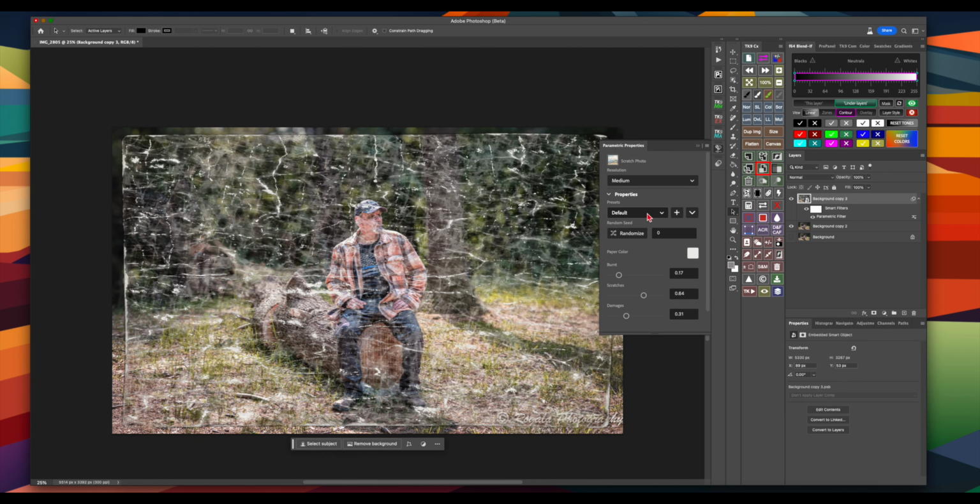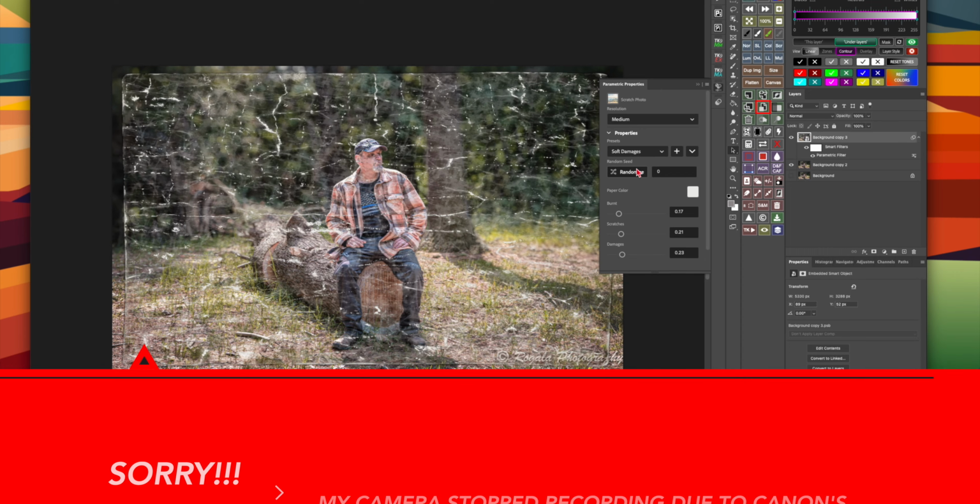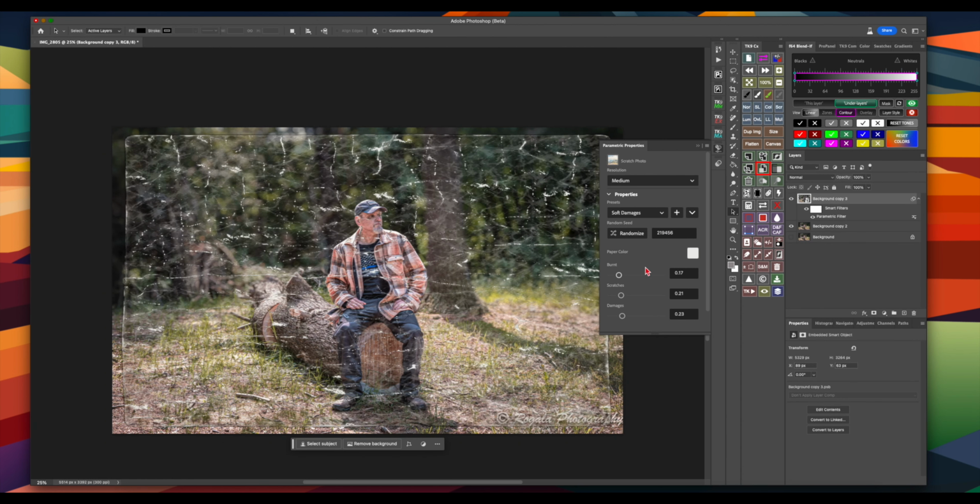So, you can do soft damages. This is kind of like paper, like if you crinkle up a piece of paper, how it damages the paper. There you go. Now you can do some burnt edges if you want to. It's actually pretty cool around the edge right there.